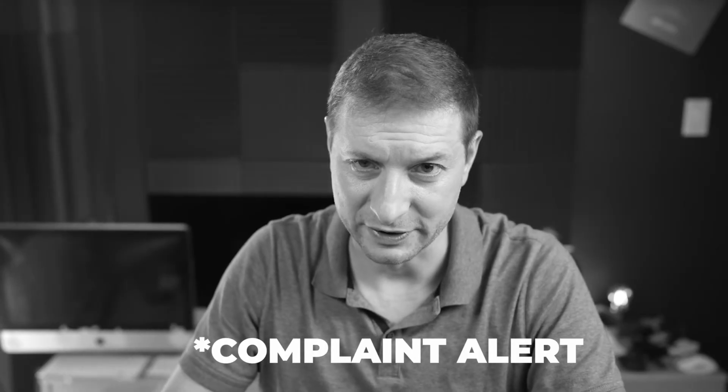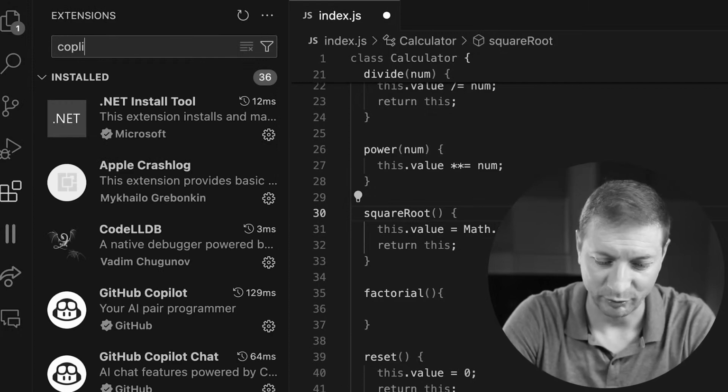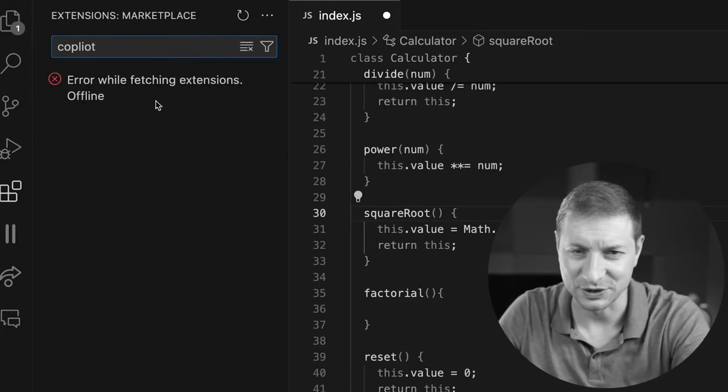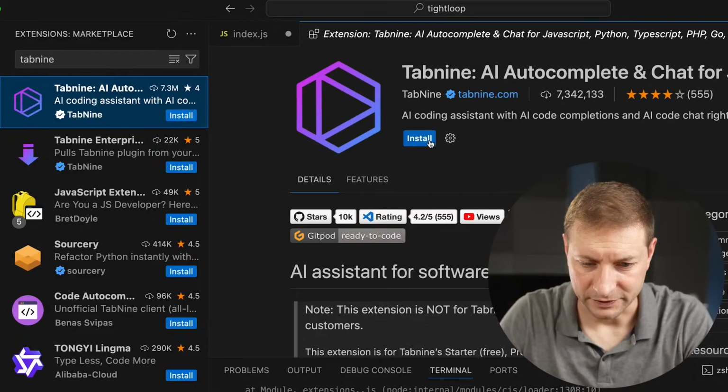By the way, VS Code is a little wacky too when you don't have internet access. Extensions, Copilot, error while fetching extensions offline. I'm trying to find the installed ones, come on. That was not part of the video. Let's install Tabnine again.